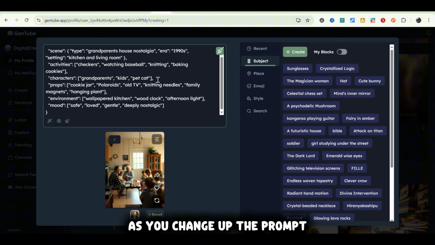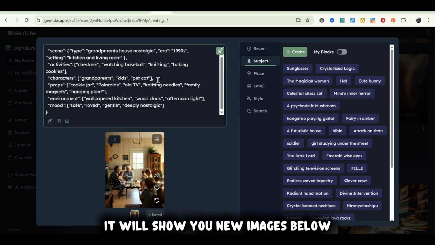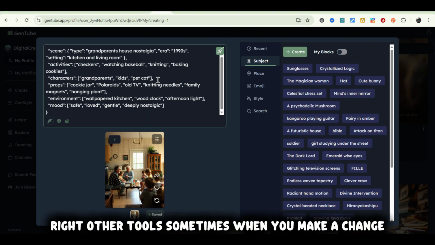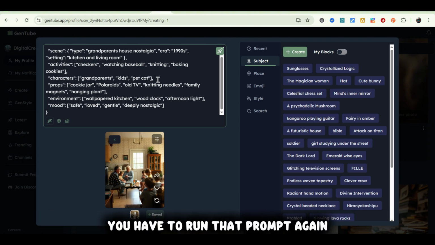Basically, as you change up the prompt, it will show you new images below without you having to hit enter and prompt again, right? Other tools, sometimes when you make a change, you have to run that prompt again. Here, it's automatically going to run it as you make changes to the prompt that you have in here.